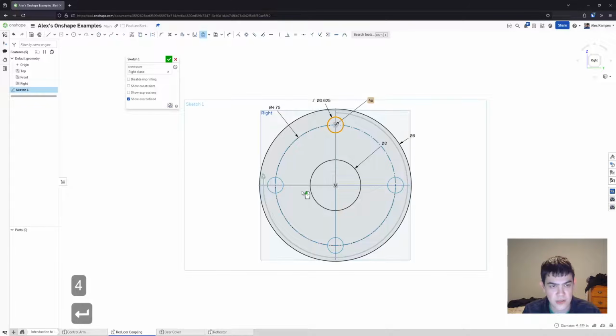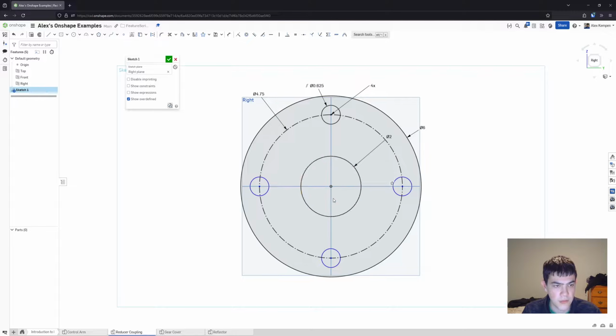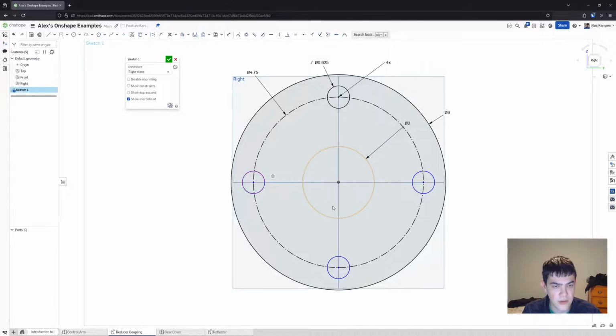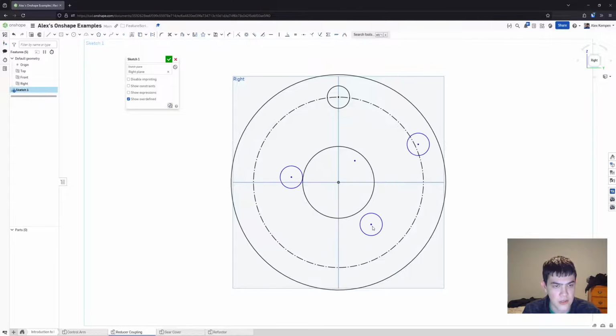So once I have it all good and set, I'll go ahead and confirm, right? And then one thing you'll notice is these are blue, right? Even though they're in the right spot, which is a little strange. And so if I grab this point and I click and drag, you can see I have this degree of freedom, right?